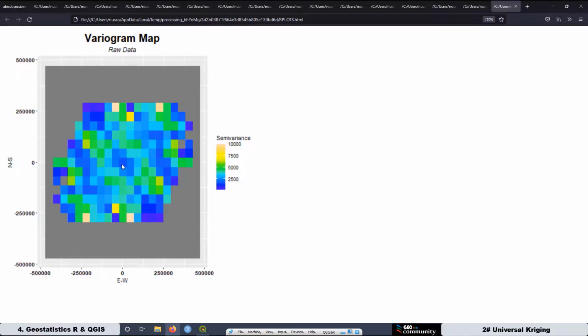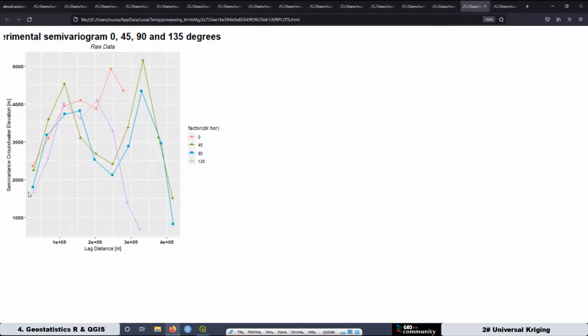For 0 degrees is going to be this direction. For 45 degrees is going to be this direction. For 90 degrees is going to be this direction. And for 135 is going to be this direction. And that information is the same as we can see over here, right? In each of these directions.